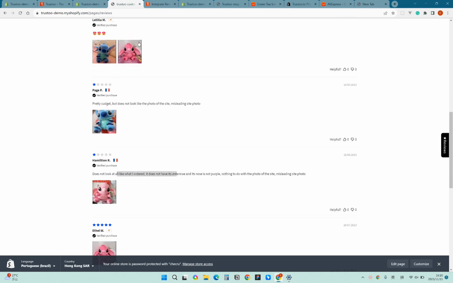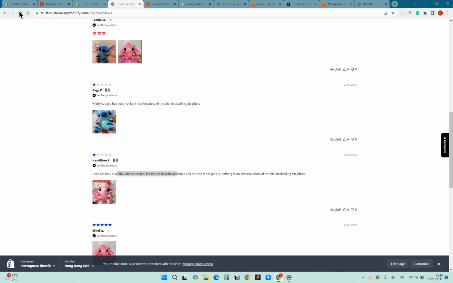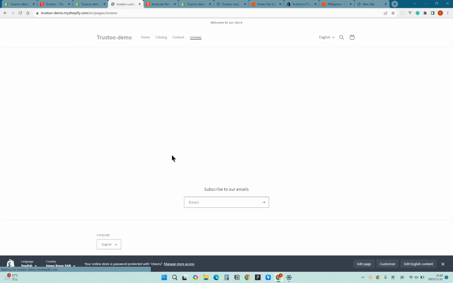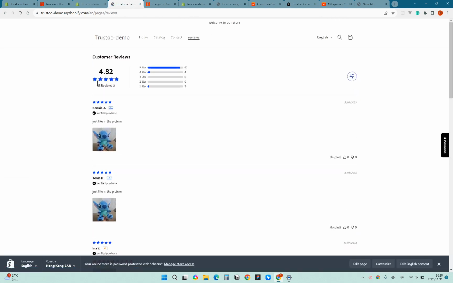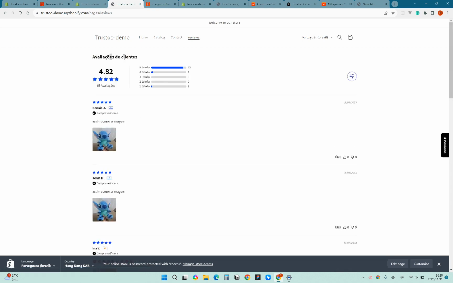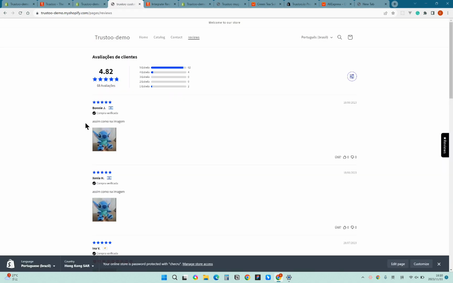Okay, let's enable the automatic multi-language switching here. Even though it was in English here, with automatic language switching enabled, the content will all be changed to Portuguese. Since our store's default is set to Brazil, when we switch to English, it automatically changes to English. Similarly, when we switch to Portuguese, it automatically changes to Portuguese. Okay, and it will translate all the content below. These are the two functions. One is content translation, and the other is enabling automatic switching.